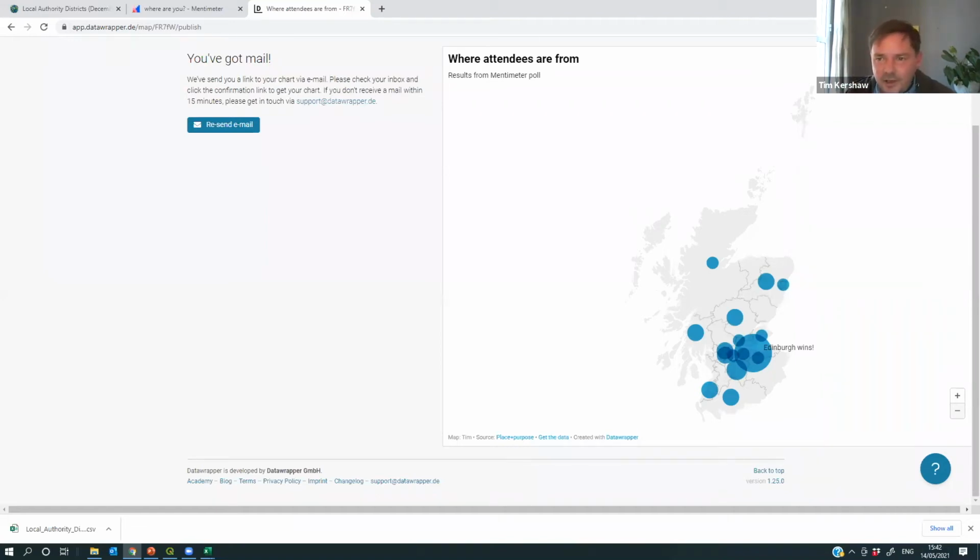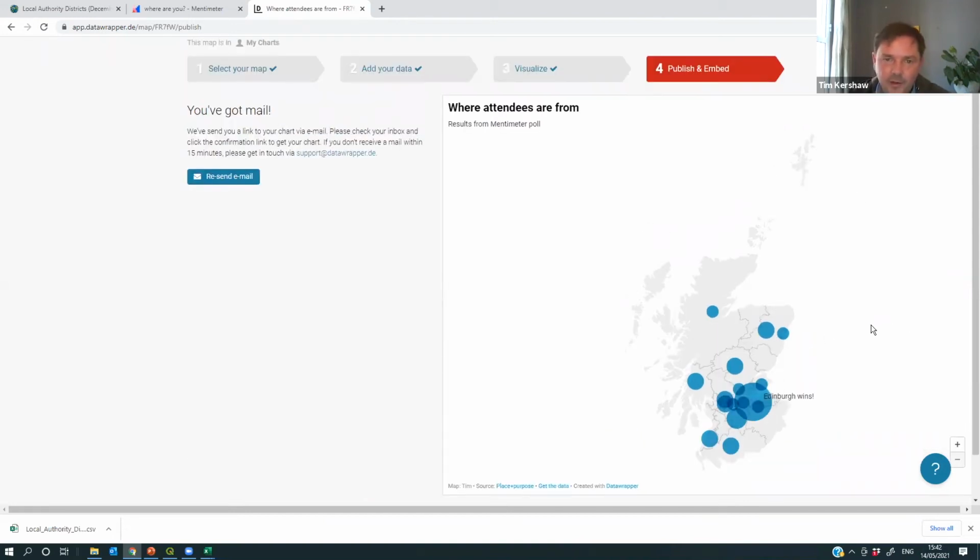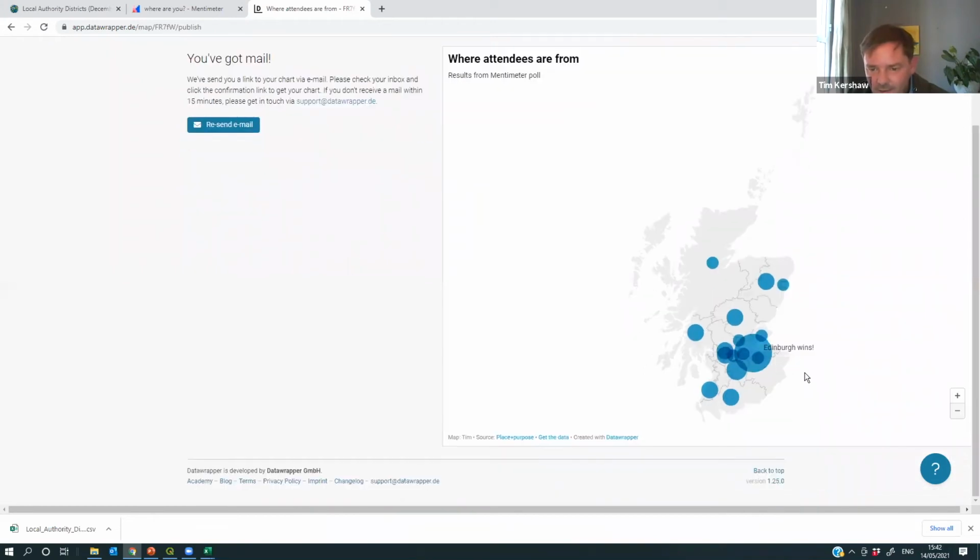Okay, so now in the next step, I'm going to look at these same local authority areas in a different way, and I'm going to look at how I find some data that might be interesting to me and download it and use it for these purposes with the other kind of map, the choropleth map.